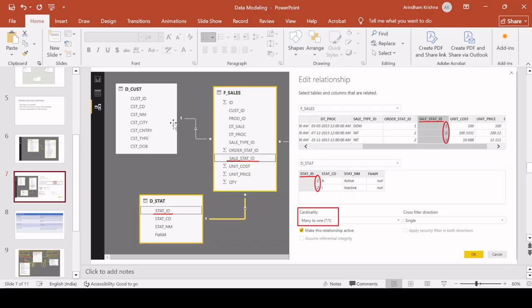What will happen? It's a big time performance killer for Power BI. Just like our cardinality, if we go ahead and mess up our cardinality, it'll be a performance killer. Same way, the bi-directional filter is a performance killer, right? So it's very important to be careful.